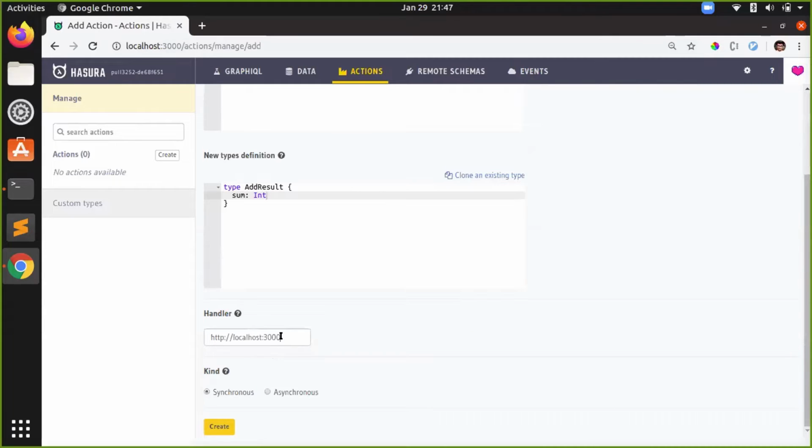And handler, this is the URL for the webhook, where we will perform our business logic. We'll come back to this in a bit. And the kind means action can be either synchronous or asynchronous. In case of synchronous actions, when the client tries to make the mutation to Hasura, Hasura contacts the external webhook and immediately gets back the response and sends it to the client.